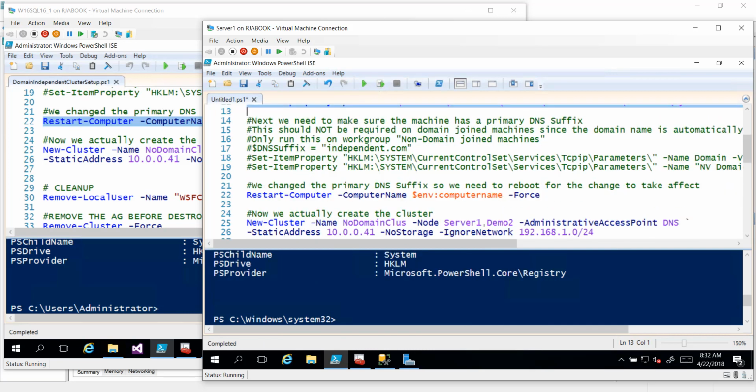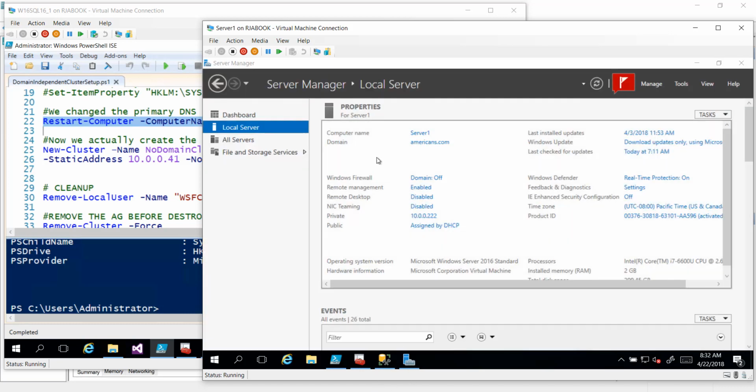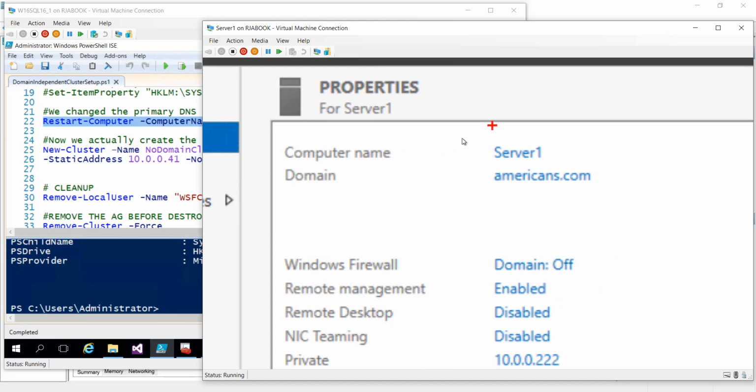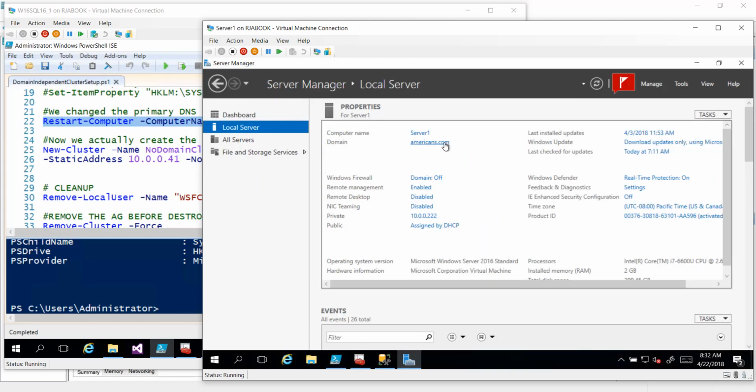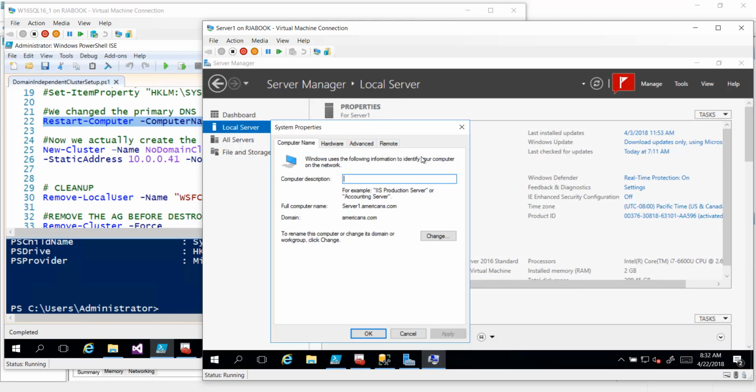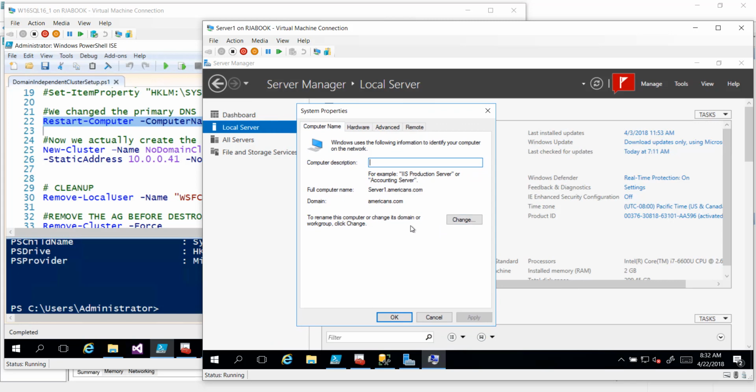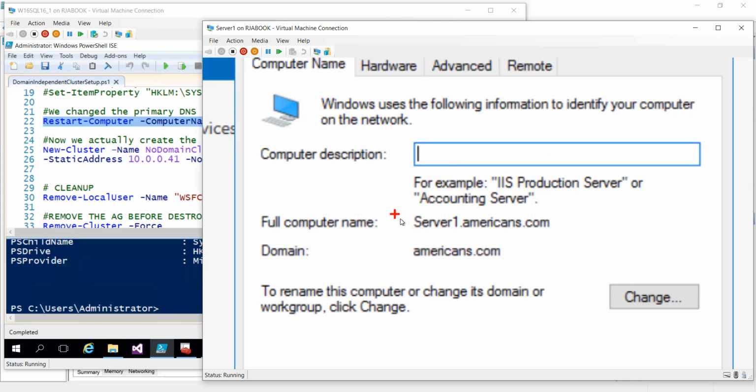Great. Now this is the part where we'd have to do the DNS suffix. This guy's going to look a little bit different though, because if you notice, he's part of a domain. So being part of a domain means that that's automatically going to be his DNS suffix. So let's click on that and see what the dialog box looks like for this guy since he's joined as part of a domain. So we can see here his full computer name is server1.americans.com. The fact that we see Americans.com on there and a fully qualified domain name means that he does indeed have a primary DNS suffix set. And of course, it does indeed match Americans.com.